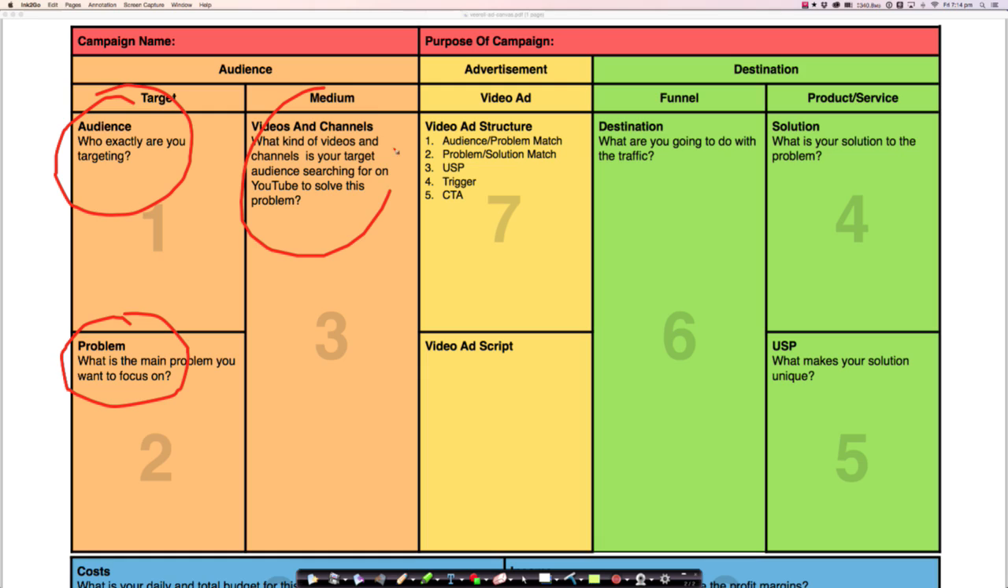Next, we're looking at the medium. This is really the place where your audience is hanging out, where they're searching either on YouTube or Facebook. You know, what are they searching for? What sort of pages do they visit? What sort of videos do they watch? Very important. We'll get into that in a bit more detail.